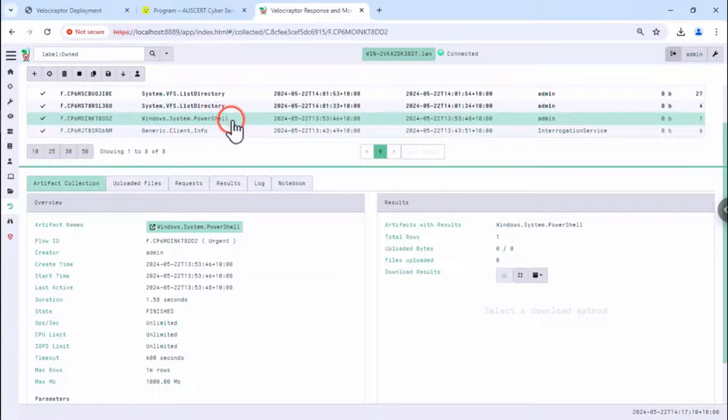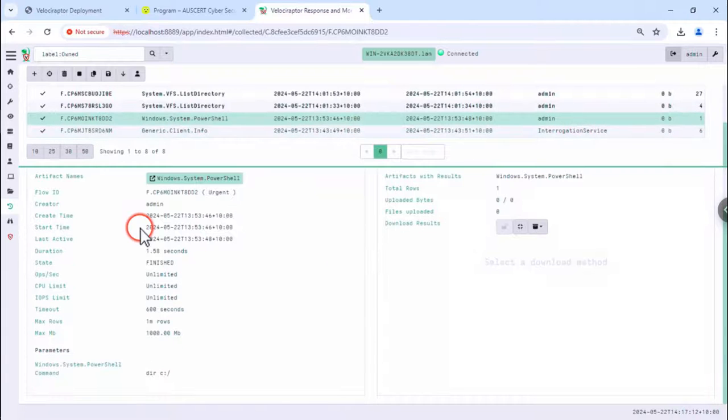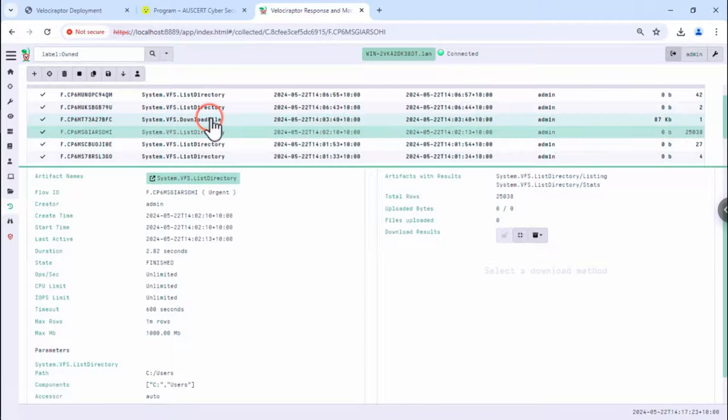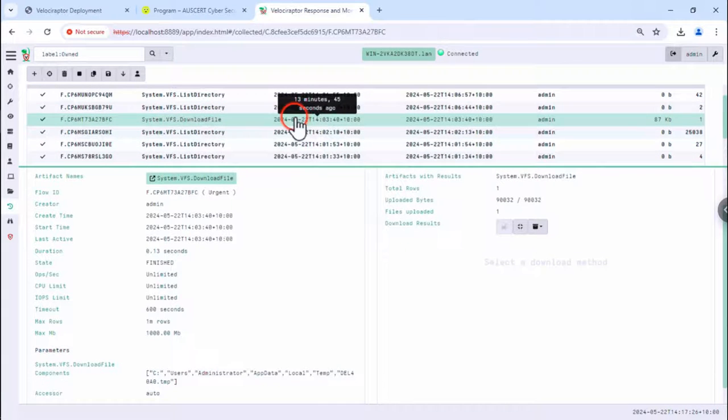So when I ran my PowerShell, it collected this Windows System PowerShell artifact. And when I ran my list directory, it collected this System VFS list directory artifact. So it just collects artifacts. When I downloaded a file from the interface, it just collects the artifacts.